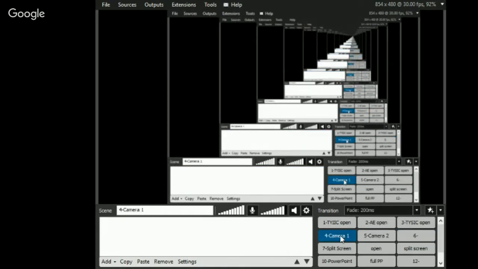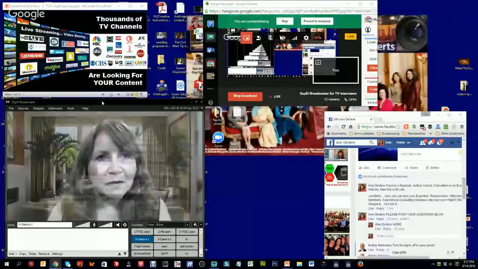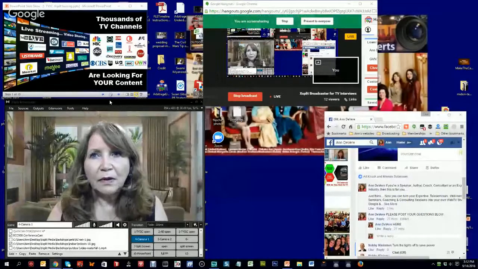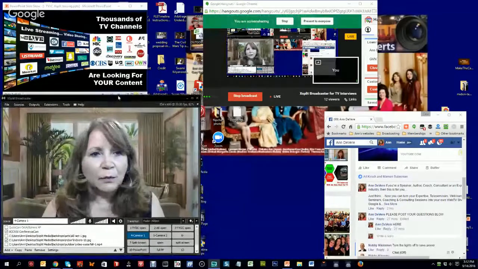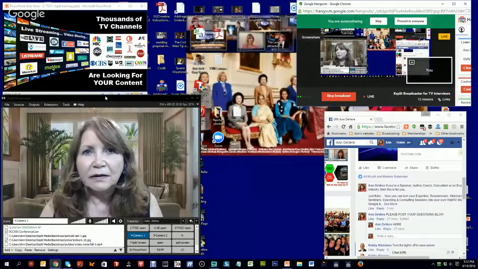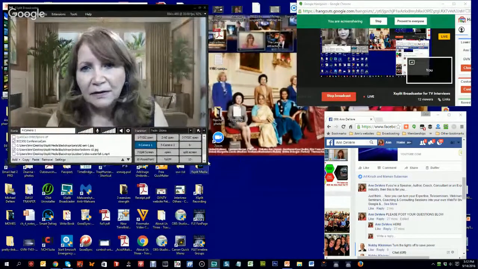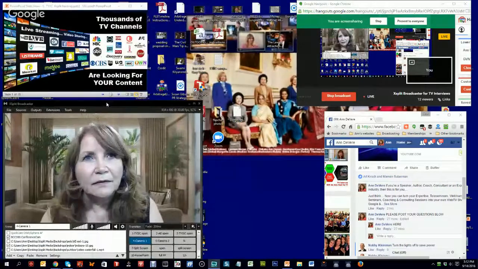And you can see it better. Then I'll just have to move things around as I go. There we go. Okay, now I'm back. So what I'm going to do is move things around here so I can make the XSplit bigger and you can see my entire screen.